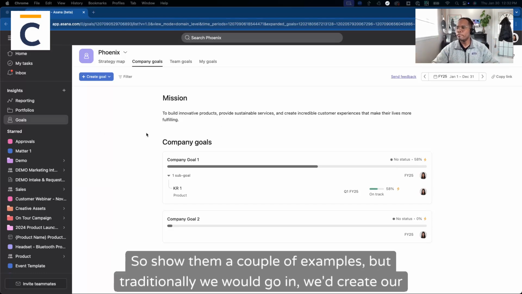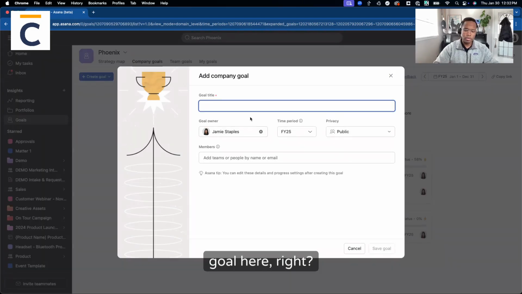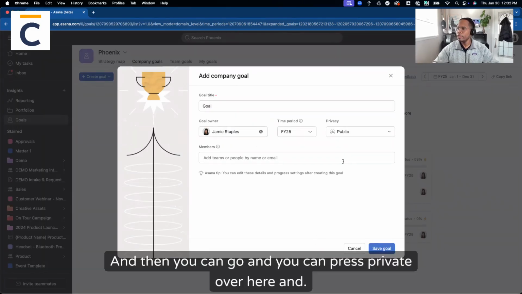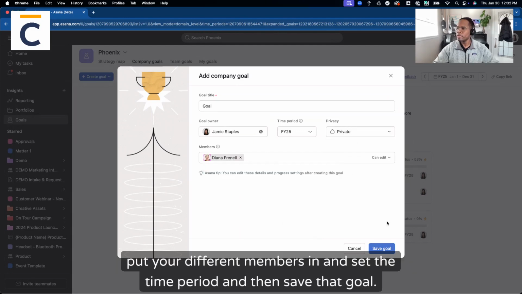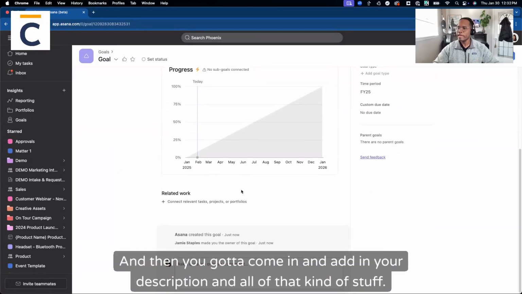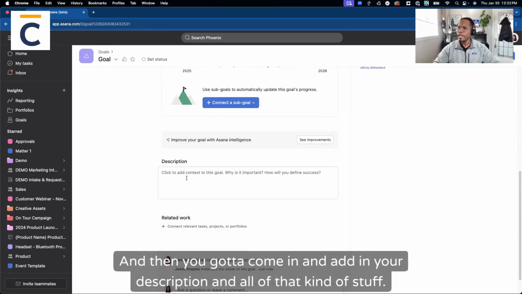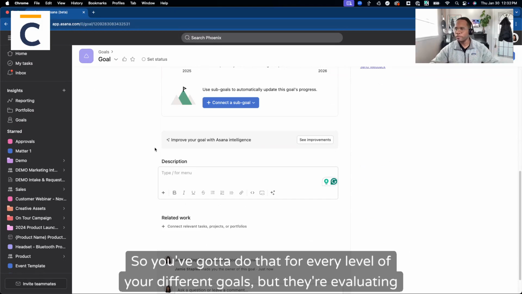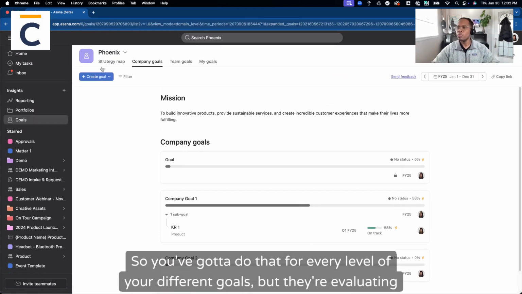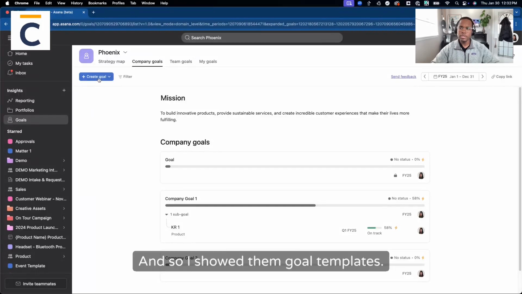So let me show them a couple examples. Traditionally we would go in and create our goal here, right? And then you can press private over here, put your different members in, set the time period, and then save that goal. Then you have to come in and add your description and all of that kind of stuff. So you have to do that for every level of your different goals. But they're evaluating enterprise, and so I showed them goal templates.